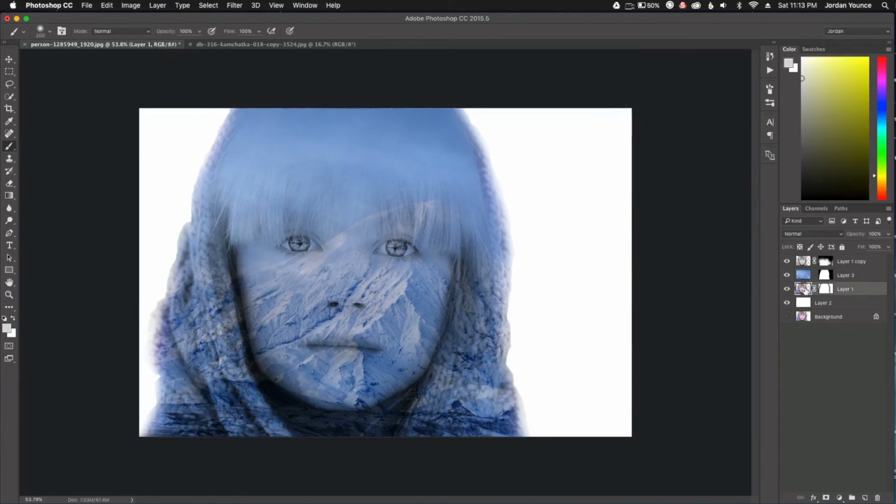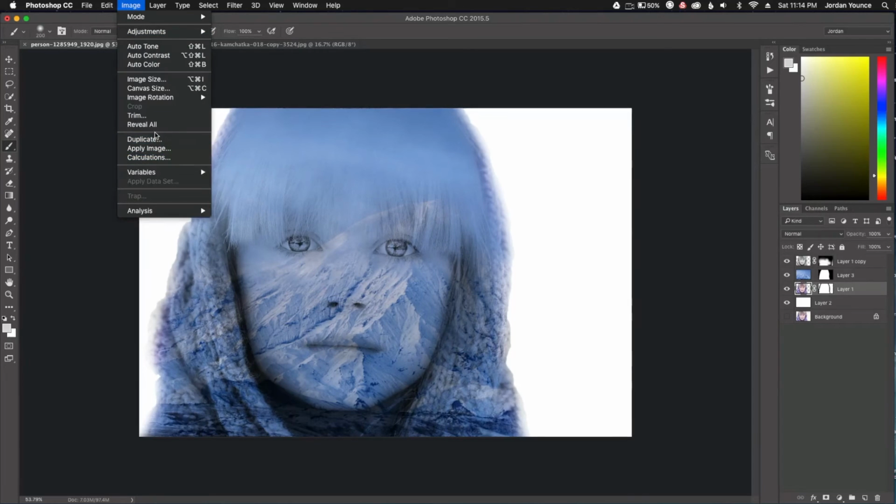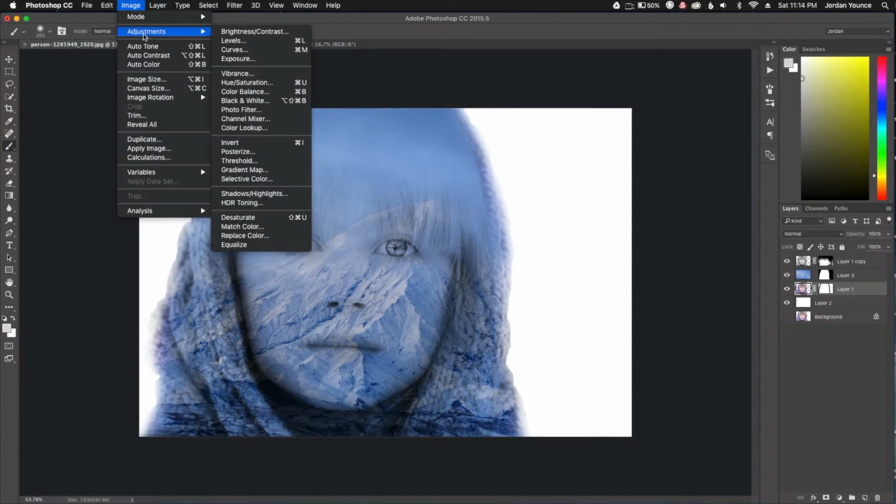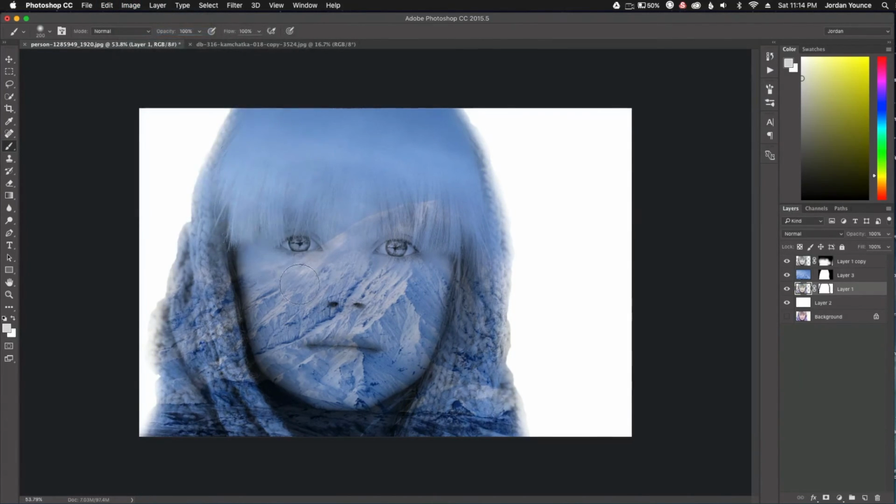And I am going to change this to desaturate as well. I didn't think I would need to, but you can see we got a little bit of purple blending in here, and I want to go ahead and desaturate that one. So I'm going to desaturate this layer just to make sure that everything looks good. Image, Adjustments, Desaturate right there.